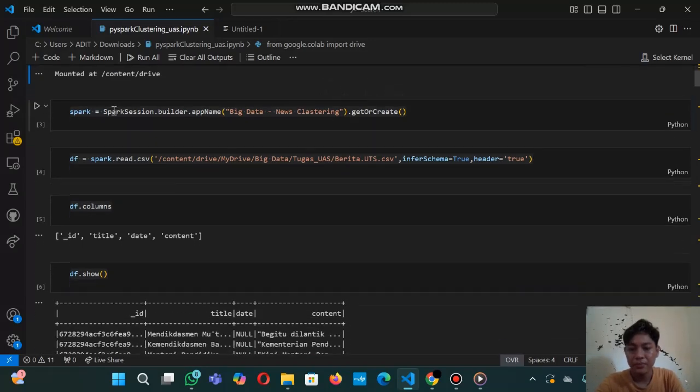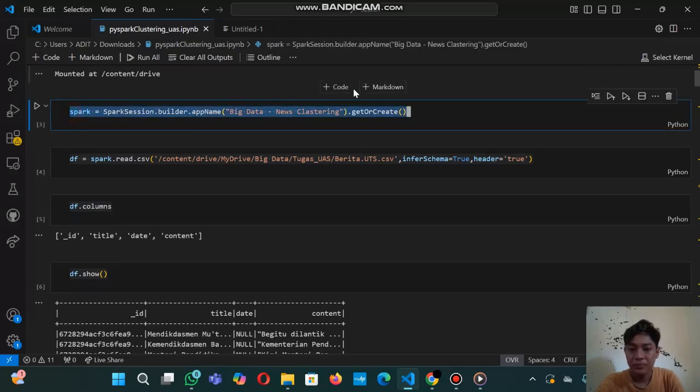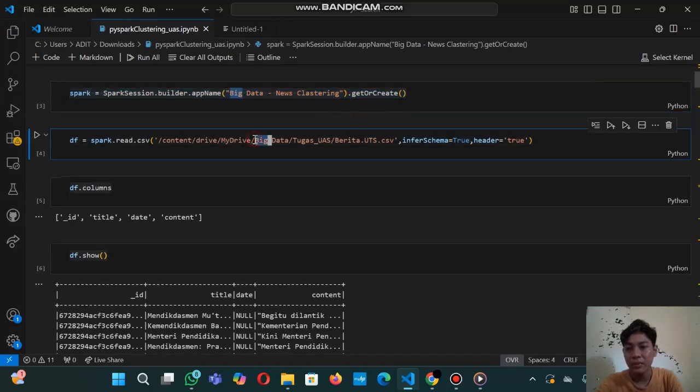Okay, next, this code is to create a Spark session to process data with the application name Big Data News Clustering. Okay, next, this code is to read a CSV file from Google Drive as a data frame with auto detect data type and header.